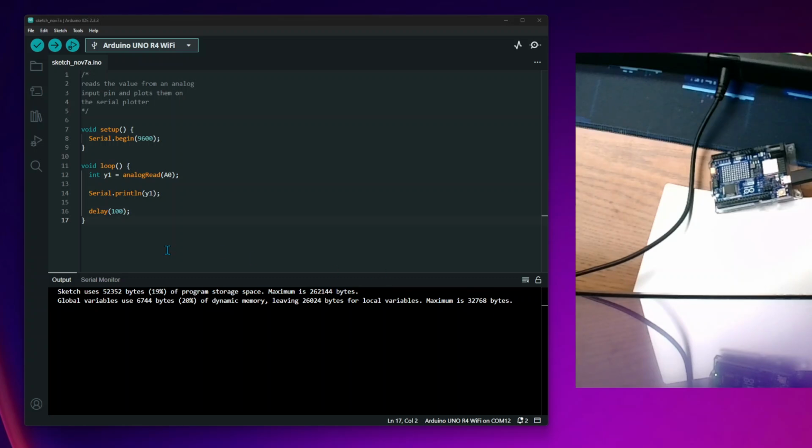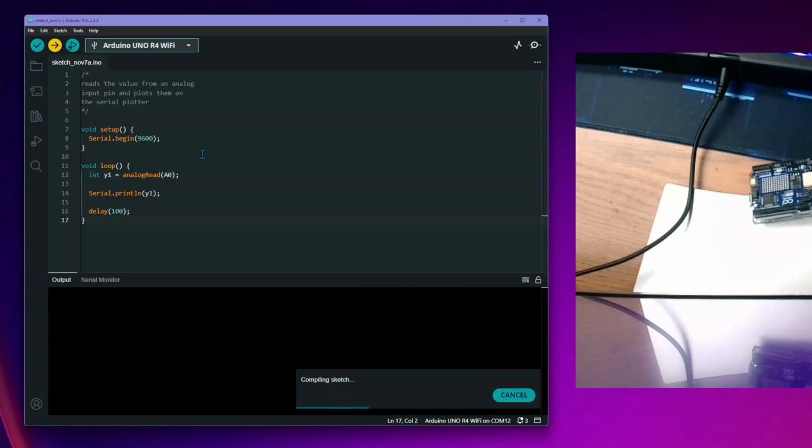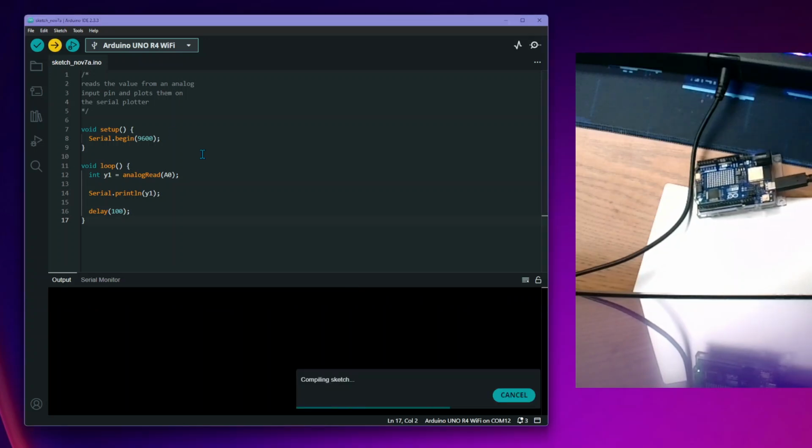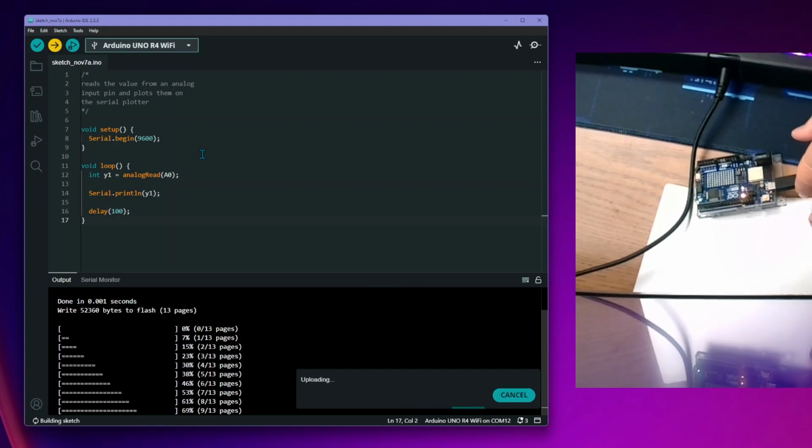Then it prints that. We're doing a serial print line, taking the value that it gets and passing it to this and printing it out, and then we're doing a delay. So that's pretty much what we're doing here. I'm going to go ahead and upload it now, and that should take care of this. Then it should upload.